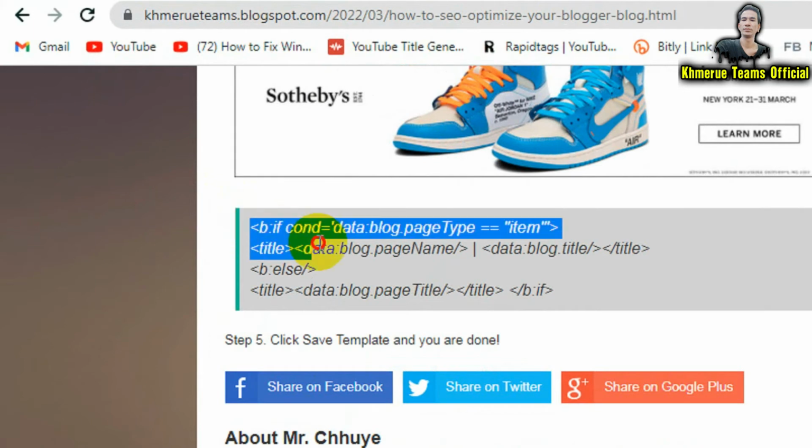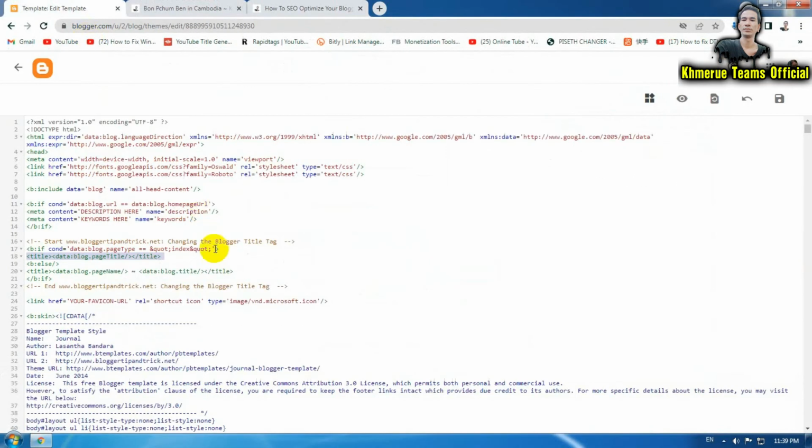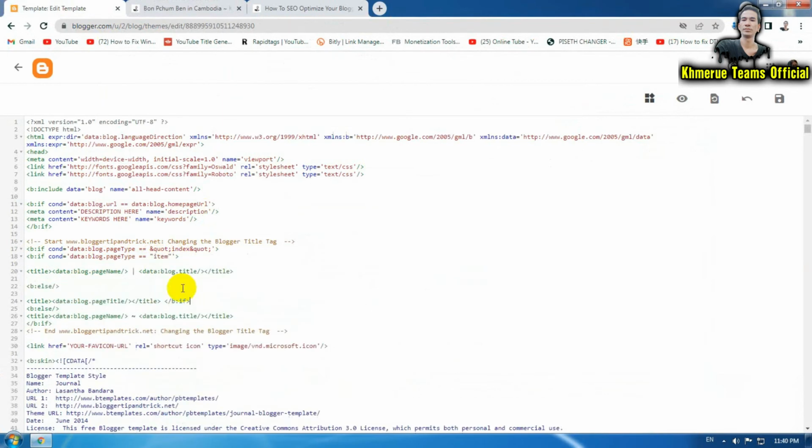Go ahead and select all this code like this, right click on that and then copy, and then go back to the HTML code and paste it or replace it with this one. Okay, right click on that and select paste here. And now you have already put that.